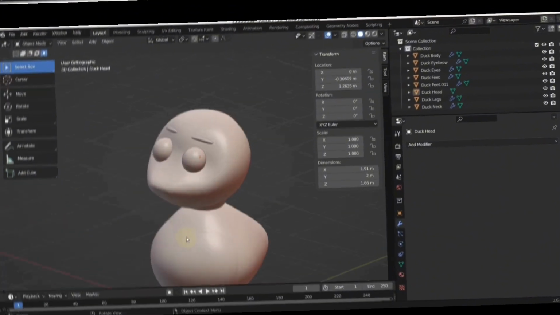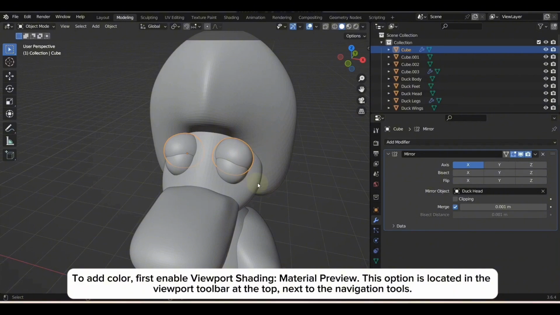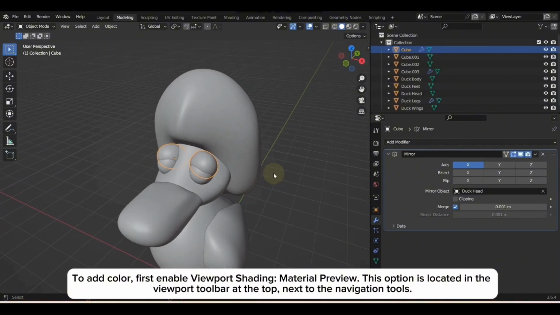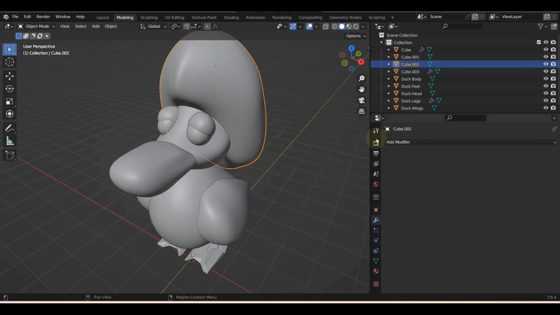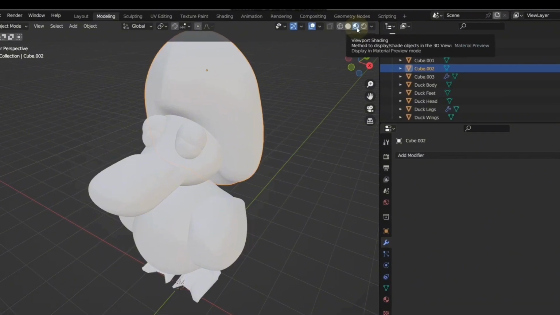This is the finished outlook of our 3D character of a duck. Now, let's dive right in. First, we need to enable viewport shading. Look at the top of your viewport for the shading options. Click on the icon that looks like a sphere and select Material Preview.